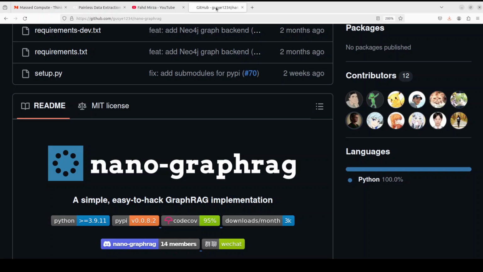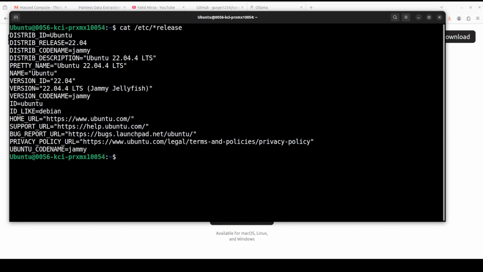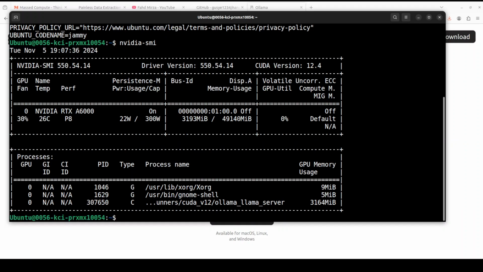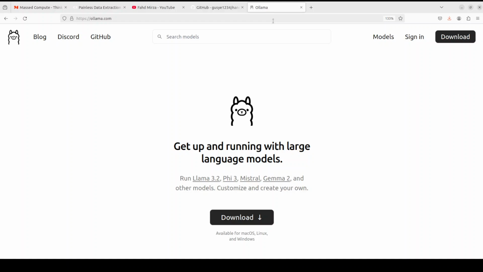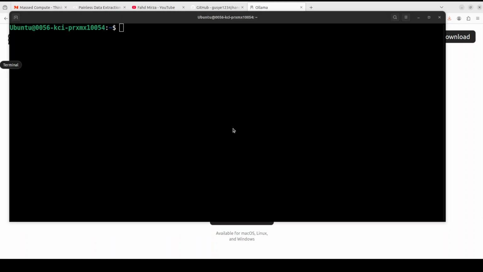Okay, so let's go back to our Nanograph and let me take you to my terminal. This is my terminal where I'm running Ubuntu 22.04 and I have one GPU card, NVIDIA RTX A6000, sponsored by Massed Compute. Now, I already have Ollama installed. If you don't know what Ollama is, please search my channel. I have done more than 600 to 700 videos on just Ollama. It's very simple to install, very simple to run. If you're just starting out, I would highly recommend this. So let me run ollama list here.